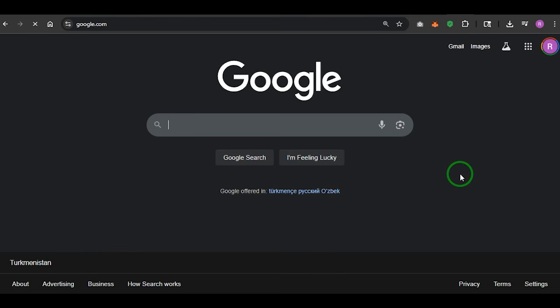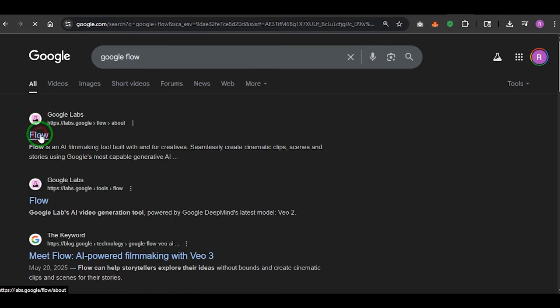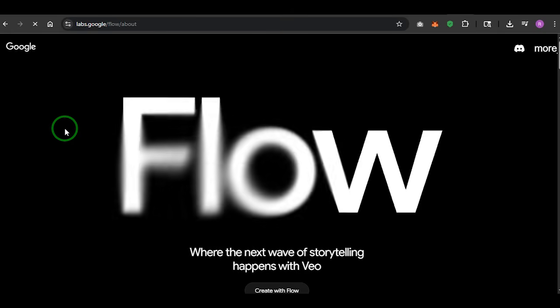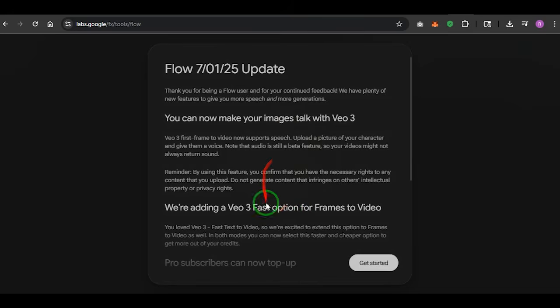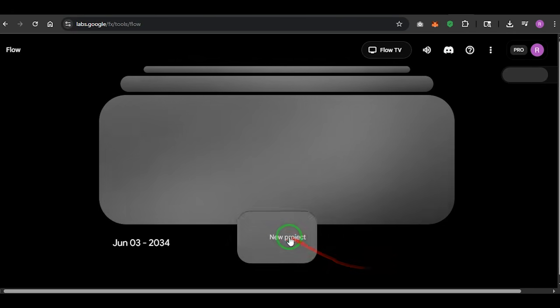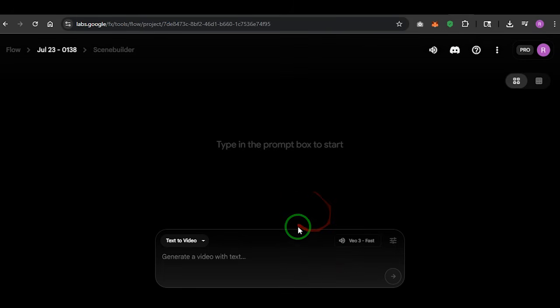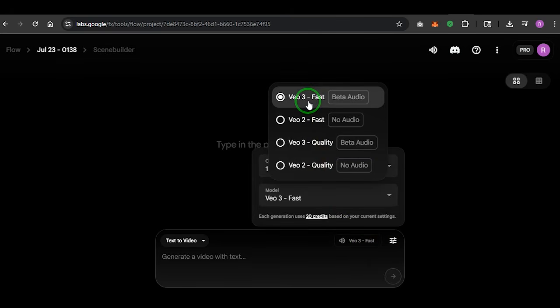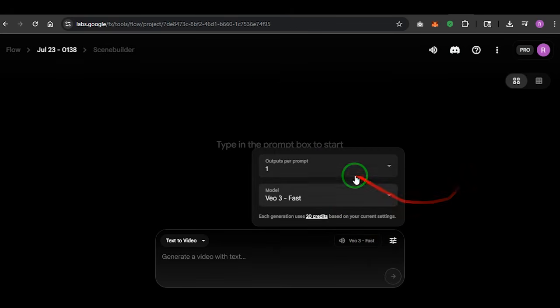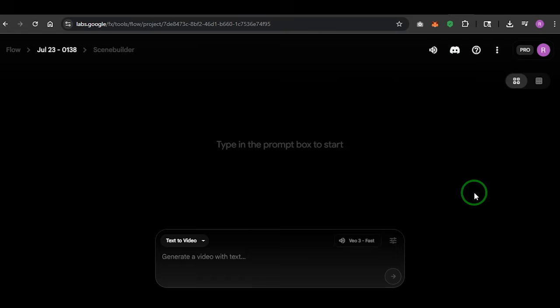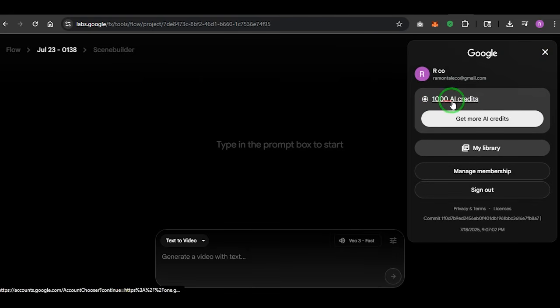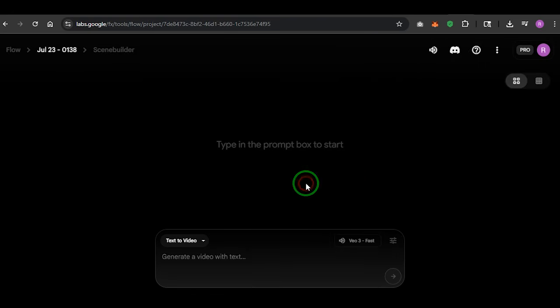After activating your account, search for Google Flow in Google. Select the first website that appears and choose the account you just activated. Click New Project. In this space, you can use VEO3. Simply select VEO3 Fast as the model and set the number of generations to 1 to conserve your credits. After activation, each account receives 1,000 free credits. Each generation you perform with VEO3 consumes 20 of those 1,000 credits.